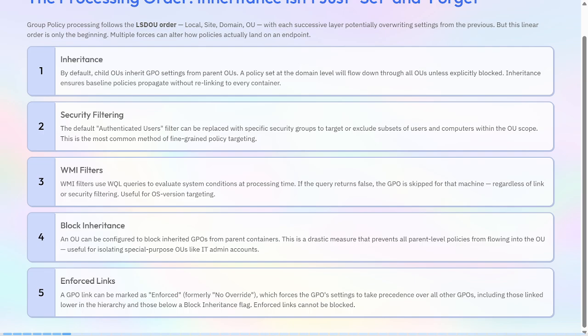Block inheritance. An OU can be configured to block inherited GPOs from parent containers. This is a drastic measure that prevents all parent level policies from flowing into the OU. So this can be useful for isolating special purpose OUs like IT admin accounts. Like that you can block this inheritance.